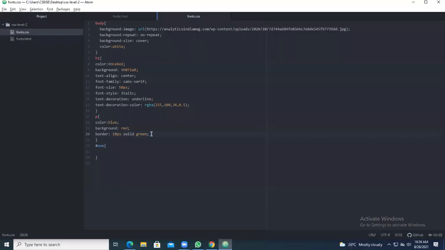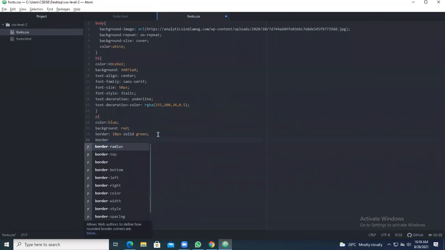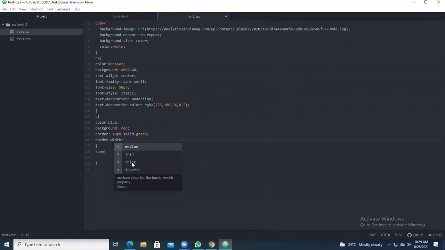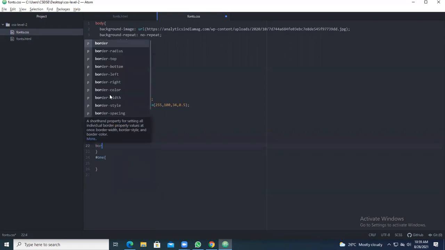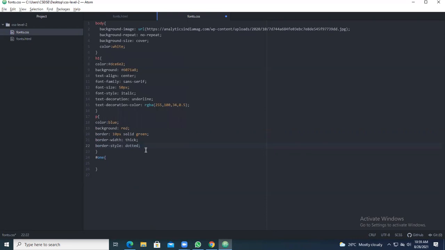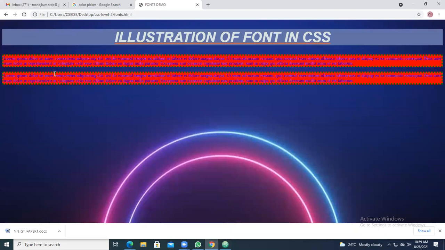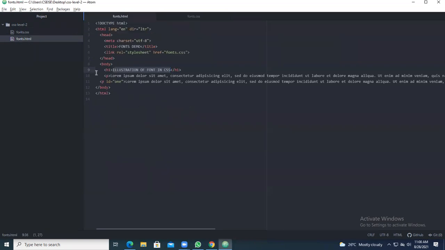Okay, so after the border, now you come for different parameters. Border width, you give thick. Next you go with border style. Border style, you take it dotted. Okay, now you save and see the contents. Each and everything you are getting like this. Now this is applied for the entire paragraph, because this is also a paragraph. This is a paragraph with ID.